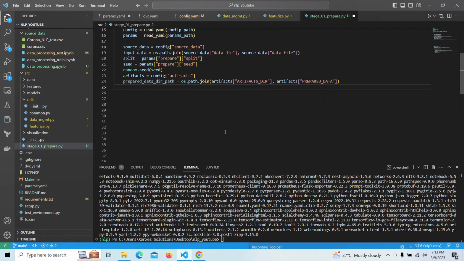Okay, so to create directories, I'll try to create directories. We have already created the directories. Next, give the parameters. As far as parameters are concerned, the prepared data directory path, where your prepared files are located. Perfect. Now once the prepared directory is done, the train data path.